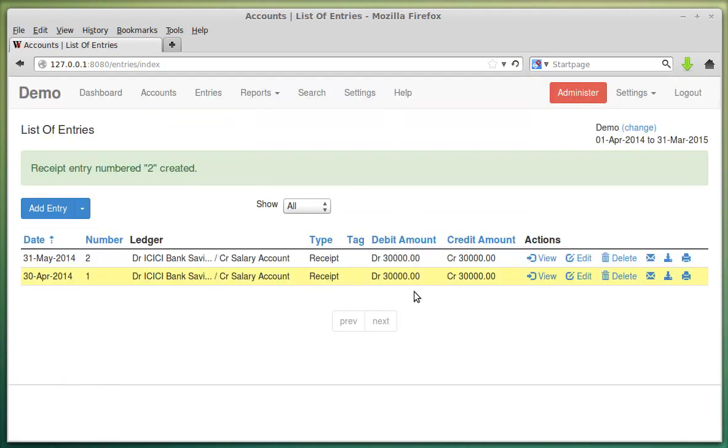Just click on submit. You can see now these both two entries, and the number has been done automatically as number 2. So now everything is okay over here. This is basically how I add entries.